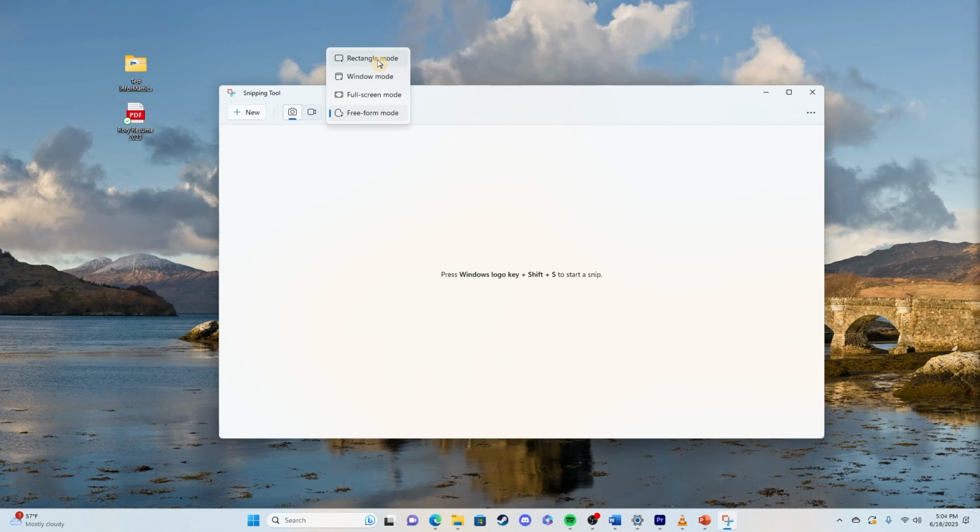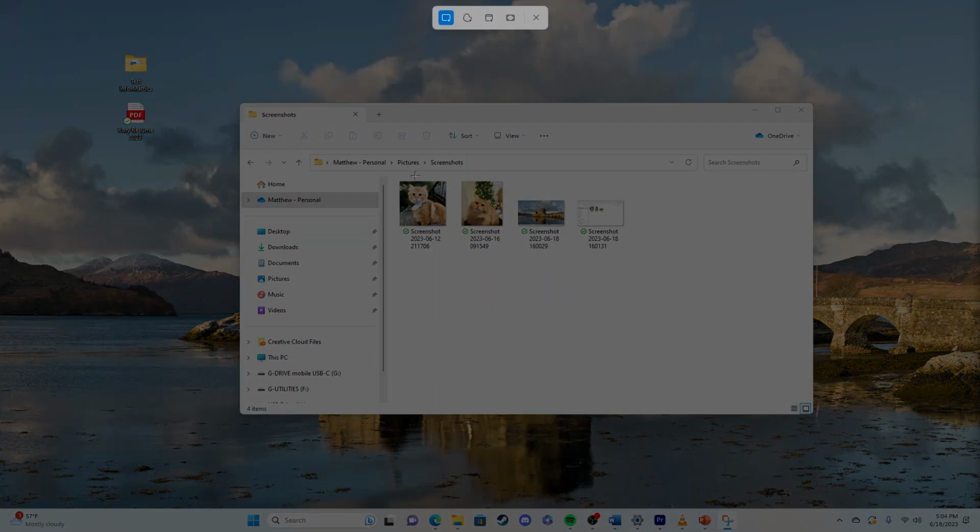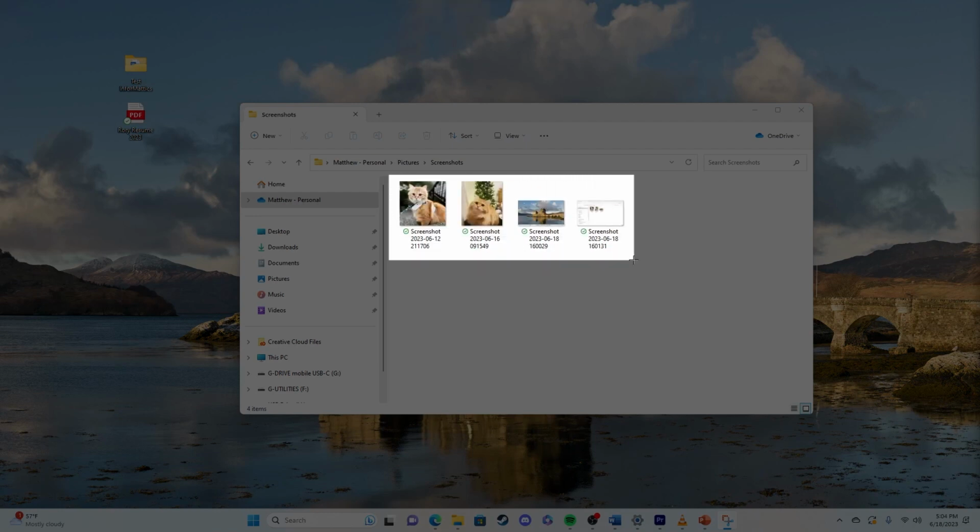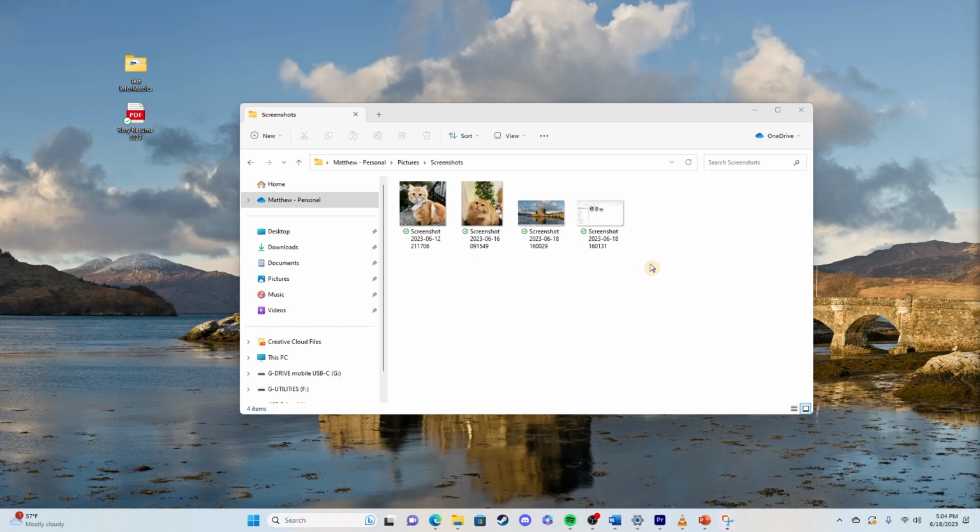Let's start with selecting rectangle. To initiate taking a screenshot, simply select New in the upper left-hand corner. Here you can drag the cursor to select any rectangular area of the screen you'd like to take a screenshot of. This is a great option for targeting specific areas of your screen.